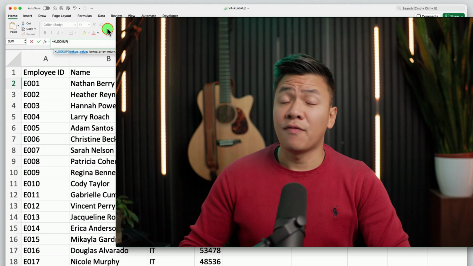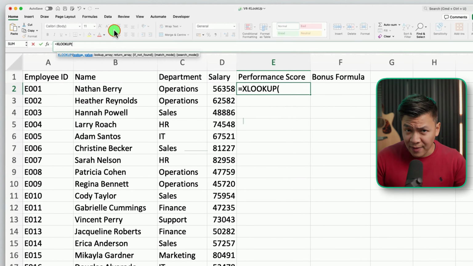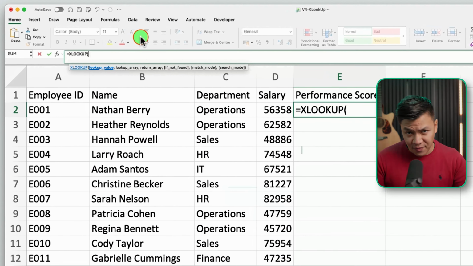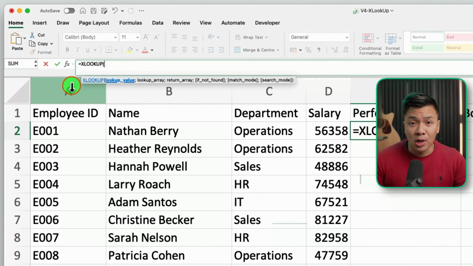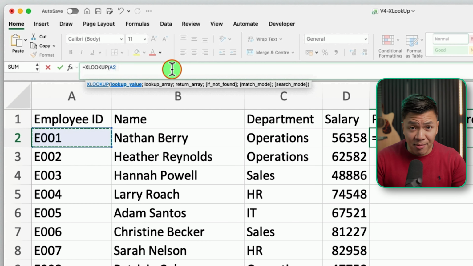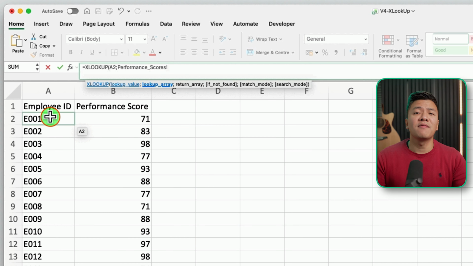Point 2. The syntax. Let's look at the formula itself. Don't worry, it looks long, but it's really just 3 main parts with a few optional extras. The first argument, which is the lookup value, is what you're searching for. For example, an employee's ID. The lookup array is where Excel should search. This is the list of possible values that we're searching for. For example, the list of all employee IDs in the performance datasheet.